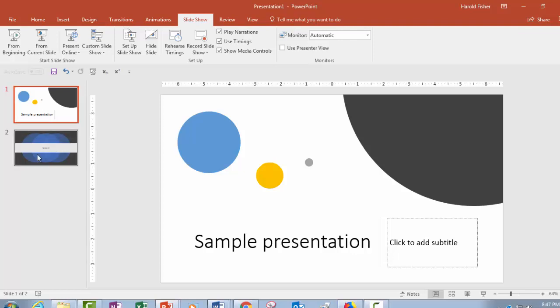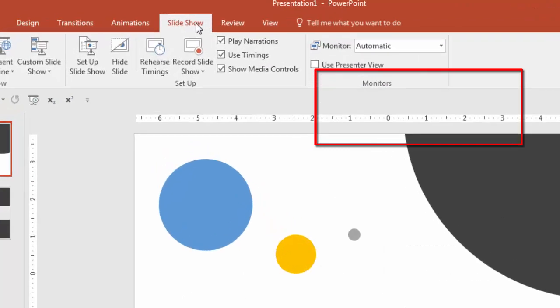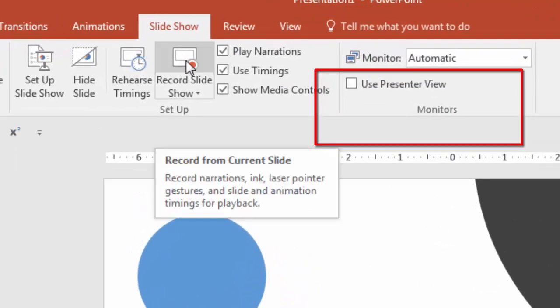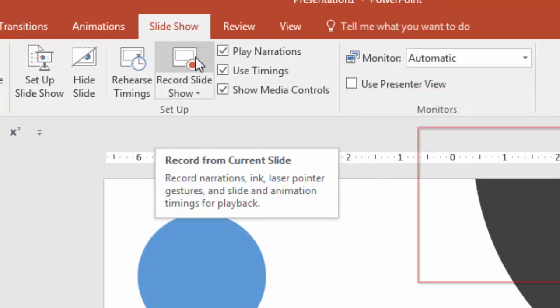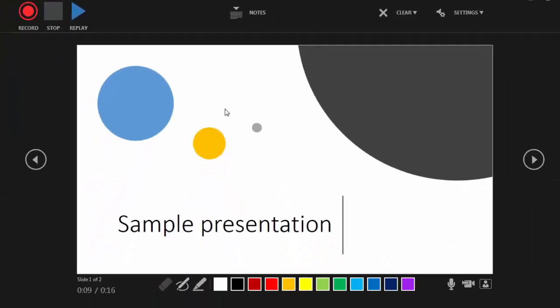So I have an existing PowerPoint. Once again, you're opening up that week 1 PowerPoint. Make sure you're on slide 1, and then we're going to go to the slideshow tab. And if I'm going too fast, all you have to do is just pause the video and then go back. And then right here, you're going to click on record slideshow. And when I click on that, it takes me into this area where I can start recording.